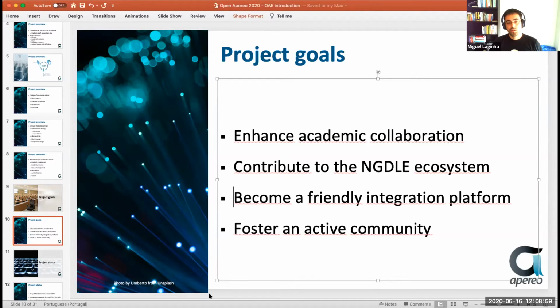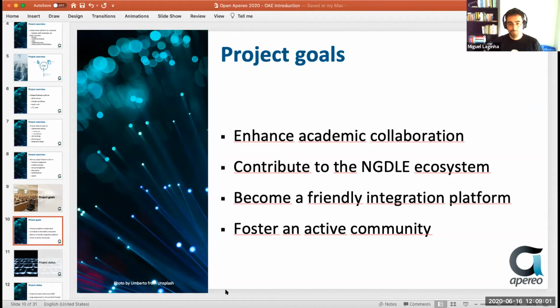It's an important goal to become a friendly integration platform. So as I mentioned, we support a couple of standards. We have the REST API. One of the major goals is to have OAE not standing by itself and doing a lot of things. We want to do a small set of things well, and then provide the tools and the mechanisms to integrate with other tools in the ecosystem.